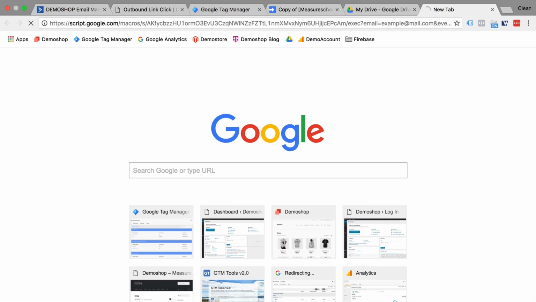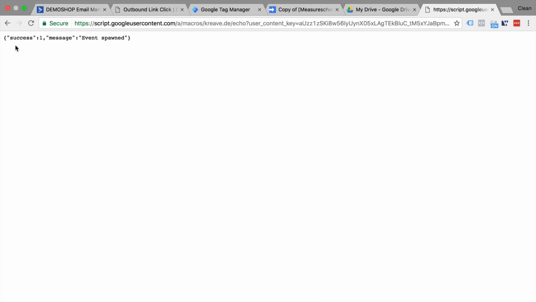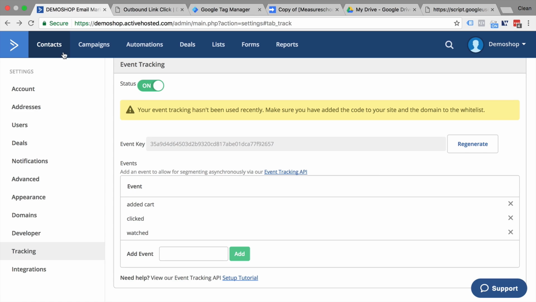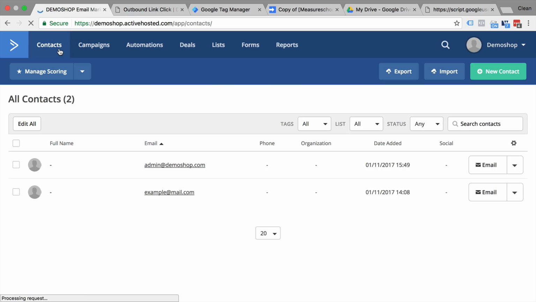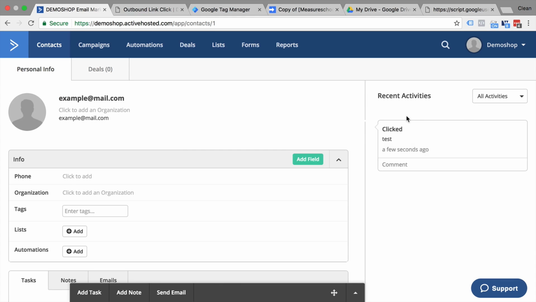Let's press enter here. We get a response that this was successful. So we can go back to our account into the right contact that we sent this to. And we see now a new activity has been tracked, a click event with the value that we sent over of test. So this works as expected.